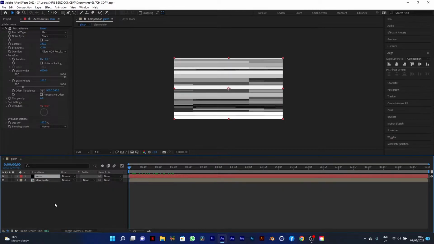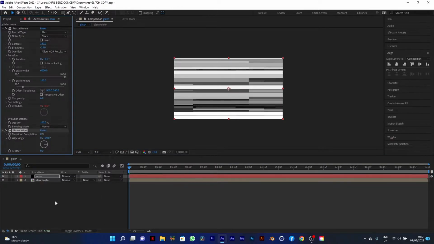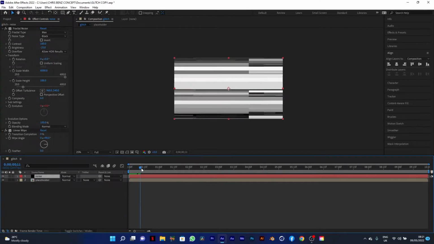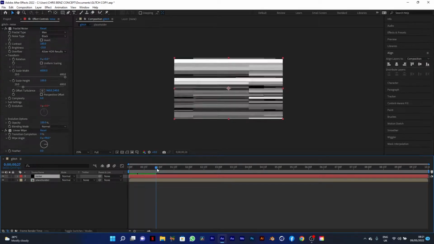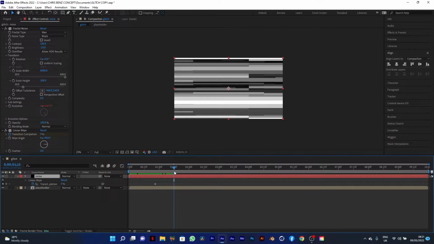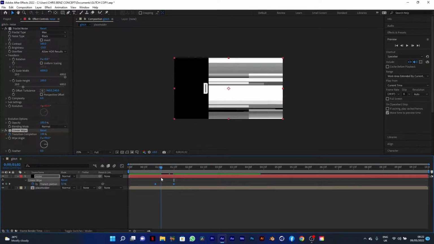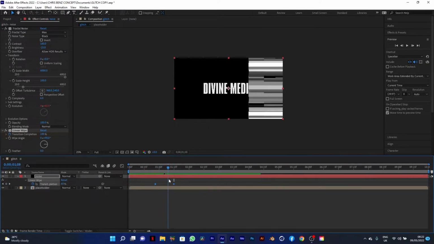So the next thing I'm going to do is to bring up linear wipe, because I want to animate this. Linear wipe is a sort of a transition. So I'm going to go to a few seconds and hit a keyframe here, and then go to a few seconds and set this to 100. You see, we have a simple animation here.